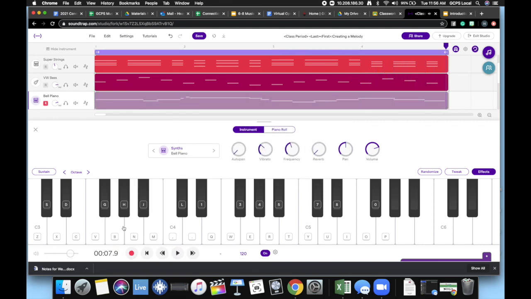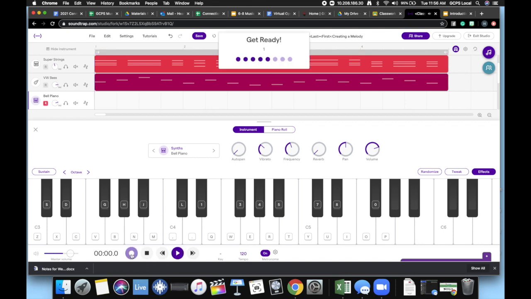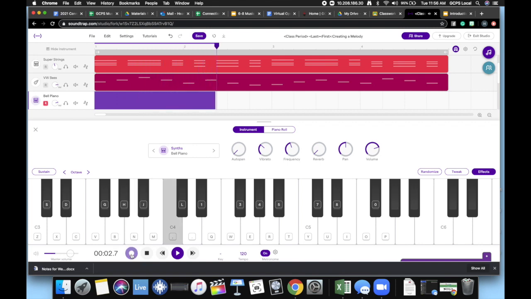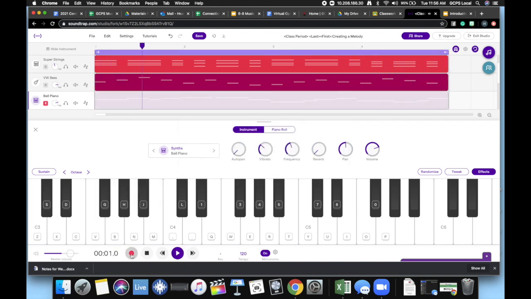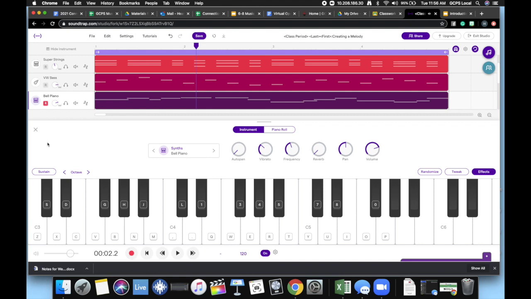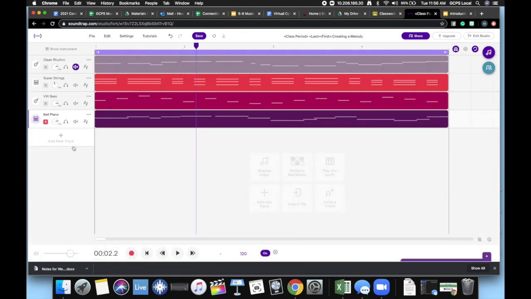Oh, I really didn't like that. So I'm just going to click that and delete it. Take my playhead back to the beginning and record again. And you can do that as many times as you want to record additional tracks. So now pause the video and take some time to record your melodies.